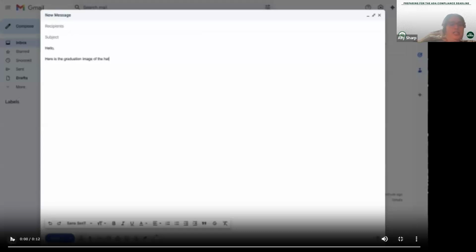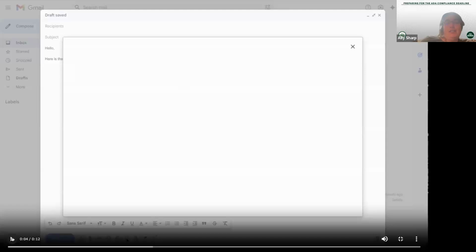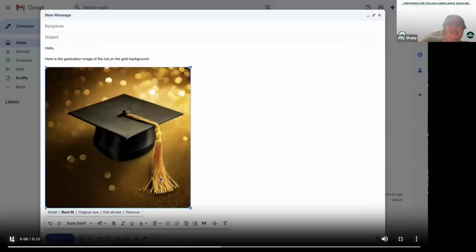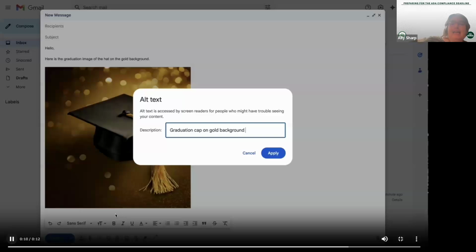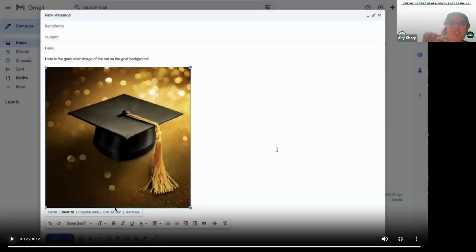So here is my Gmail. And then I'm typing my message in, because that way, even if there's no alt text, they can know, hey, here is an image of a graduation cap on a gold background. And then when I select it, it gives an option that says edit alt text. You have to actually click on the picture to see that. You can see there's the picture on the screen, and then below the picture, it says edit alt text as the fourth option.